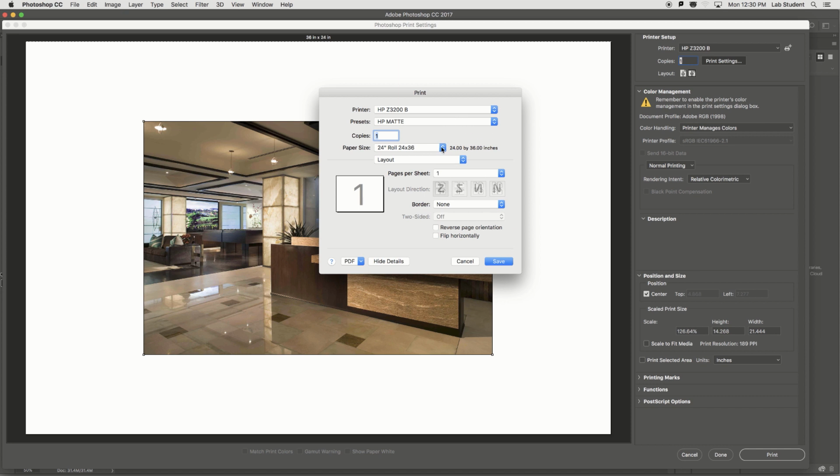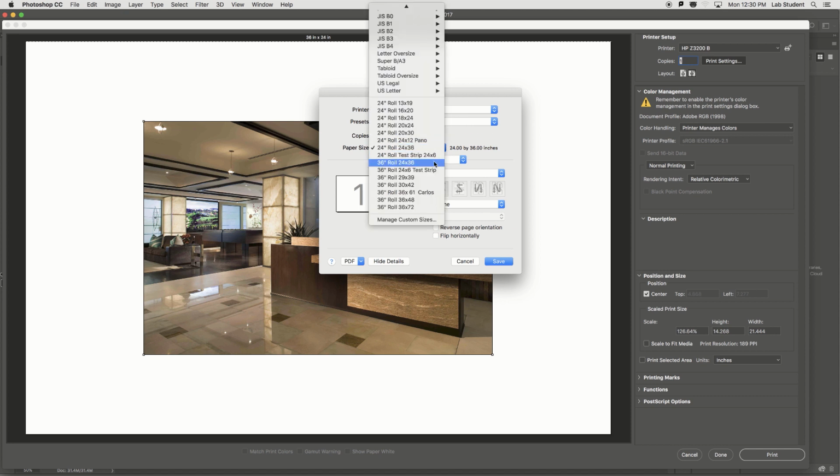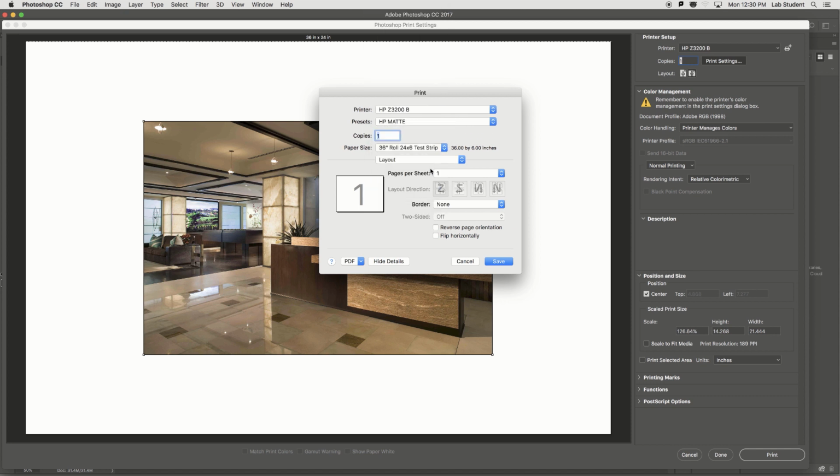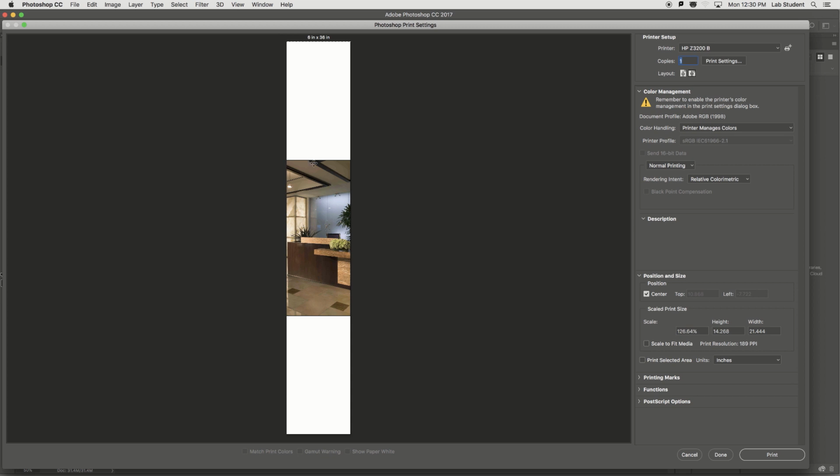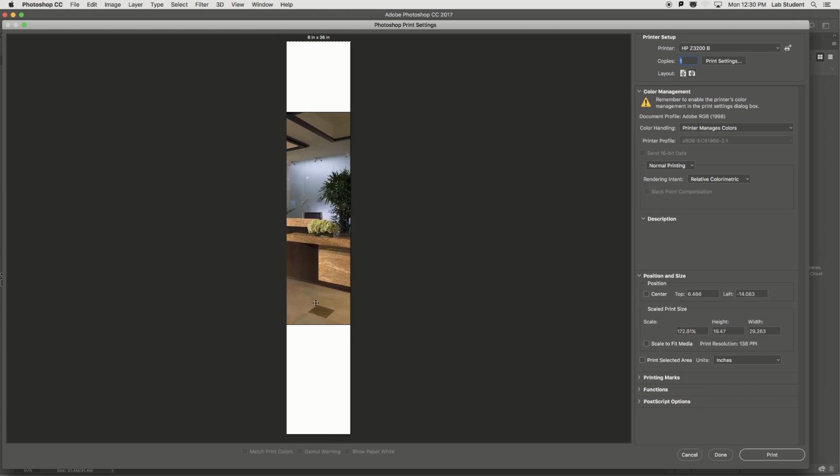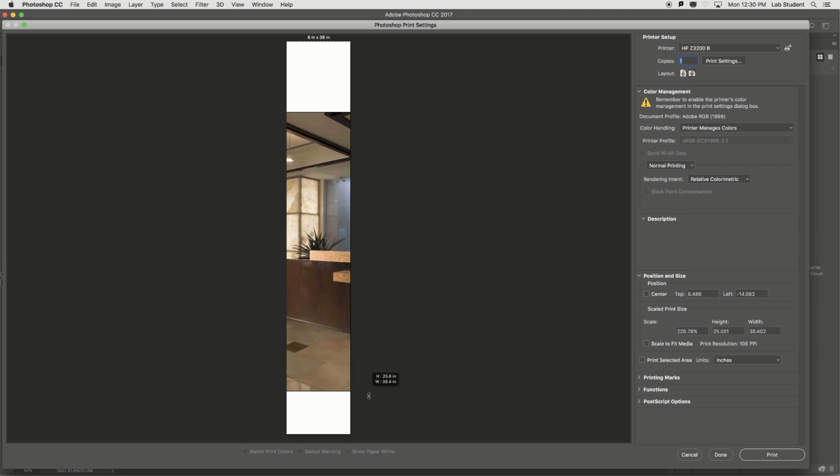But the other thing that you can do is you can change the paper size to be a test strip. And click Save. And what you'll see is a test strip. Oh, I guess I'm in the wrong orientation here. I'm vertical instead of horizontal. Either one works. It actually doesn't matter which direction so much as what you see in the image.